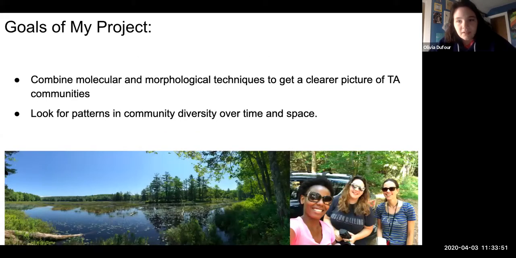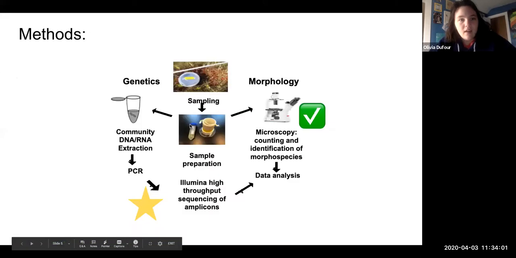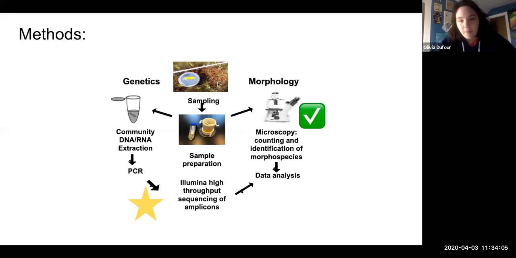So the goals of my project are to combine molecular and morphological techniques to get a clear image of these communities and to look for patterns over time and space. These are some images from places we sample. My methods are basically the same as the methods from lab. So we went sampling, we did sample preparation. Then on the genetic side of things, we did a DNA and RNA extraction of the community, a PCR, and then Illumina high throughput sequencing into our data analysis. And I just have the added portion of a morphological aspect.